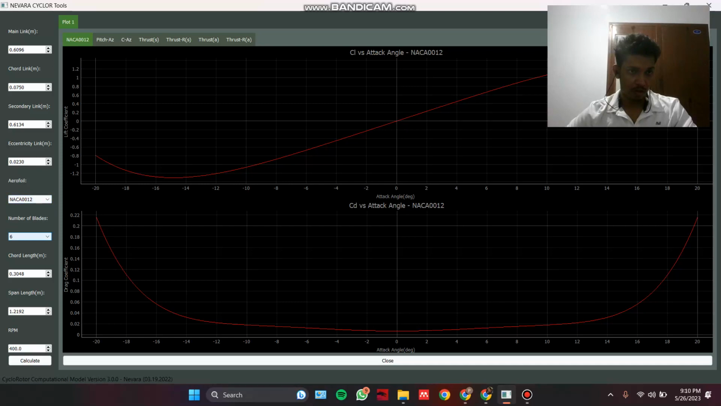We hope to include that in future versions. You can also consider how many blades you need to include in this cyclo setup, and you can select the span length and also the RPM. There's another parameter, which is the density of the air, which we consider as a constant of 1.2. It's hard coded. We will also include it as an input in future.